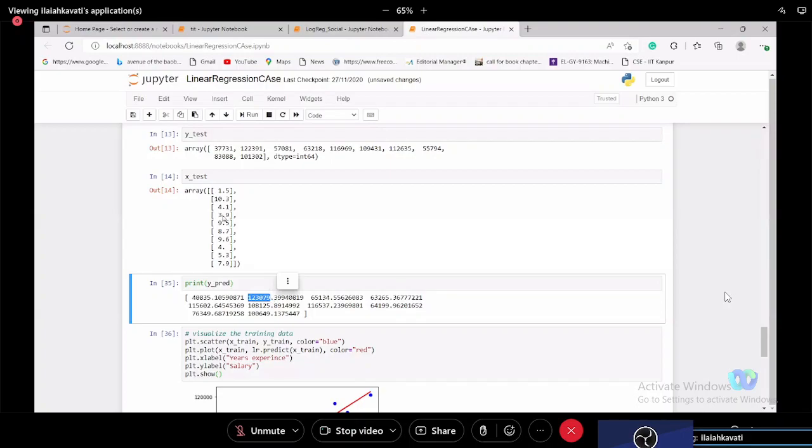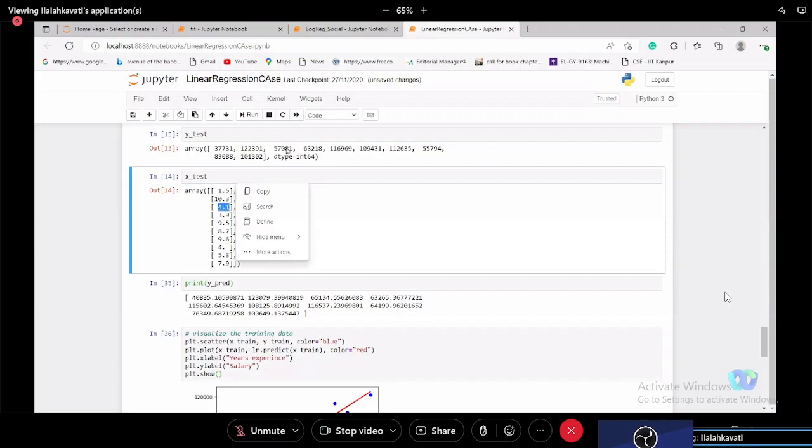Likewise, for a person having 4.1 years of experience, the original salary was 57,081, but our model is predicting it as 65,134. So here there is a variation of 8,000. In the second case there is a variation of 1,000, and in the first case a variation of 3,000. So these variations will always be there.